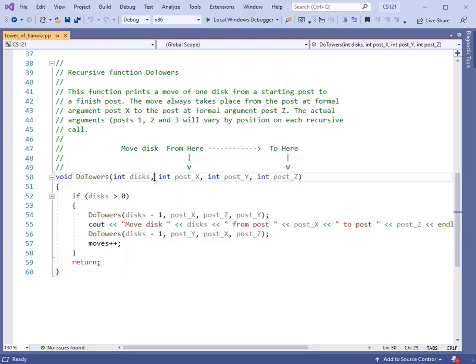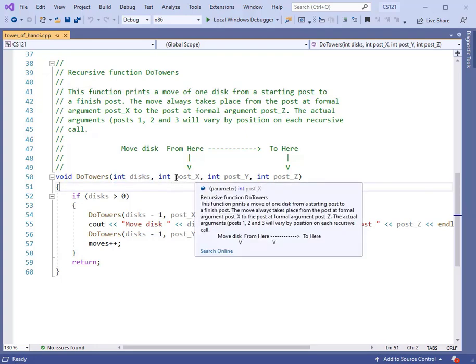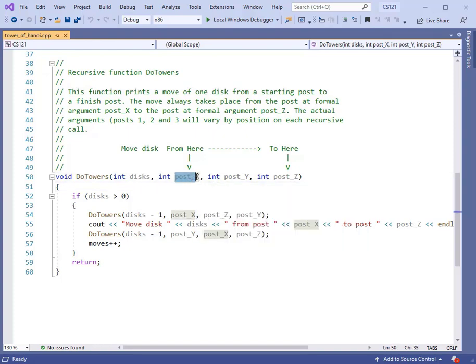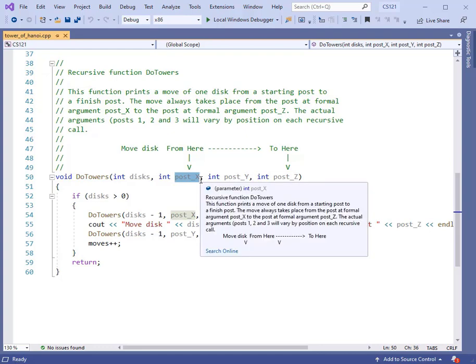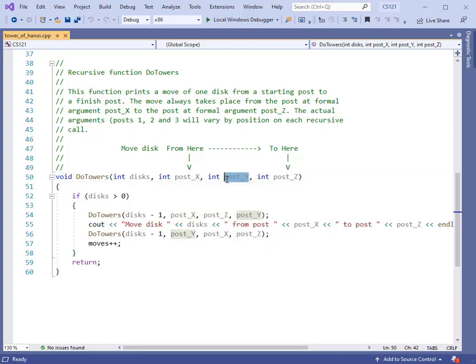So the function is going to accept the number of disks. To begin with, you can have any number of disks that you want. Trivial will be 1 or 2, but from 3 upward, then it's more involved. Then the next 3 arguments are going to represent just some number that represents each of the posts. I'm calling these post X and post Y and post Z, but they just represent the 3 posts that we have in the game itself.